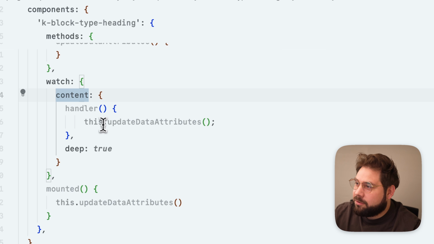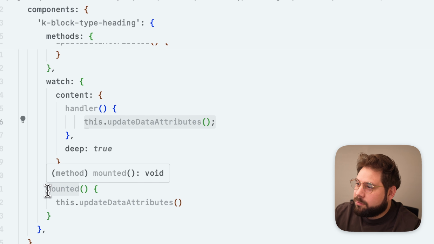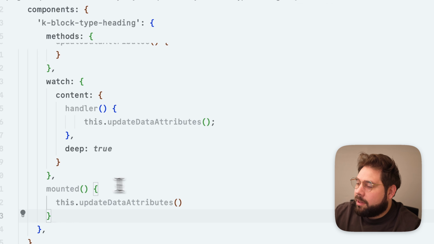Then we have a watch method to look for changes in the content. And if the content changes, so the editor changes a value, we run the function we have defined. So update the values in the attributes. And we're also doing that on mounted. And that is the hook when the component is loaded. So when the page gets loaded in, we want to update the data-style and data-alignment values.